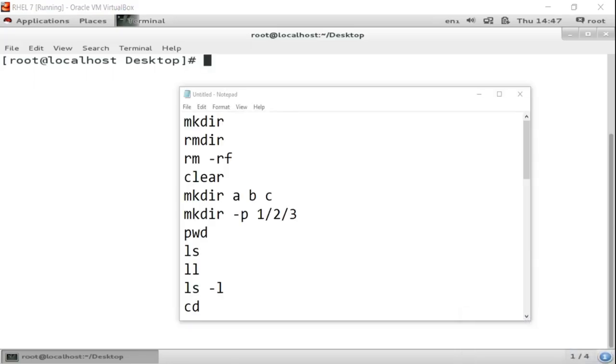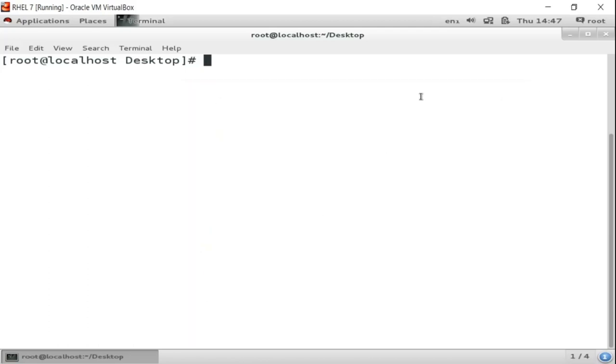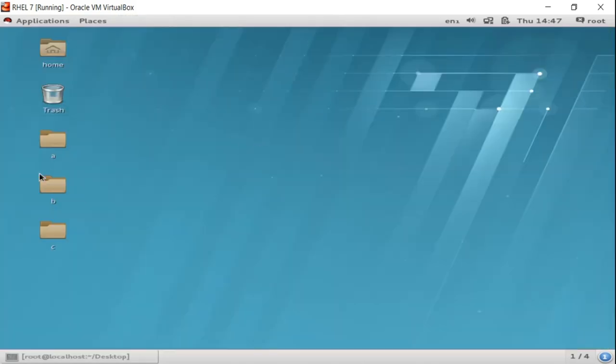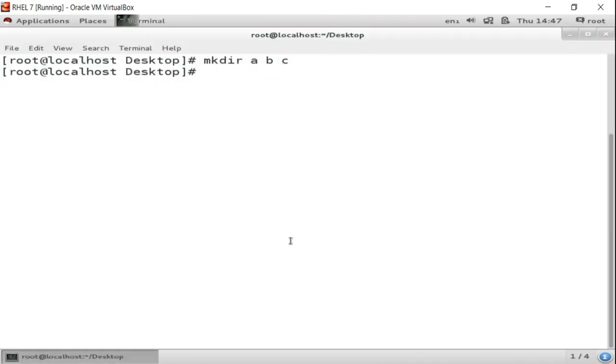Now you know how to use the mkdir command. Now let's try some examples. Suppose you want to create three different folders at the same location, then mkdir and the three folders, let's say A, B and C. So A space B space C, right? Now let's check on the desktop. See, all three are created. In the same way you can remove these as well. Either use rmdir or rm -rf A space B space C.